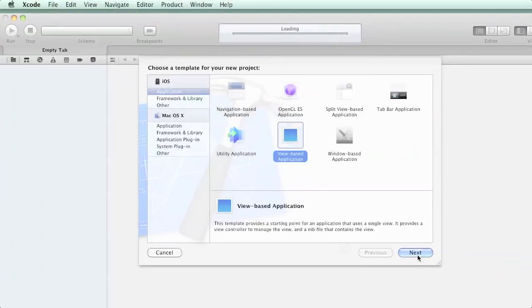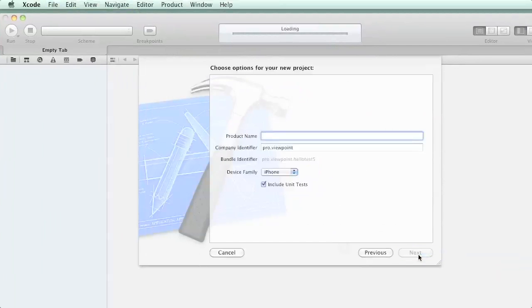So we'll select that and click next, and for our product name we're going to type Hello World. There we are, Hello World. Company identifier is a reverse domain lookup. So for example, my website is viewpoint.pro, and so the reverse is pro.viewpoint, and Xcode uses this to automatically create a unique bundle identifier. In this case, pro.viewpoint.helloworld.